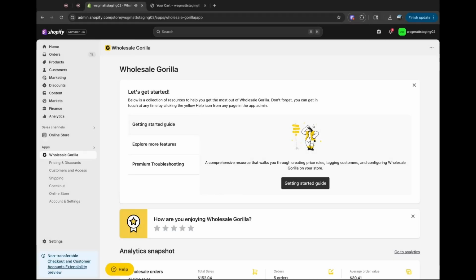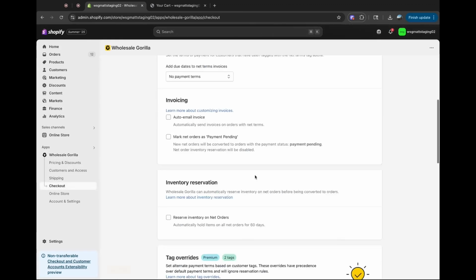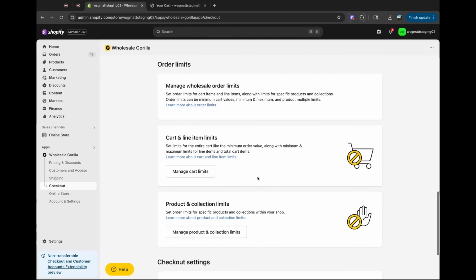Setting order limits is an essential part of a wholesale workflow, and luckily Wholesale Gorilla provides a number of options for setting up these order limits on your store. Order limits can be found under Checkout, and if you scroll down to the order limits section, you're going to see two different types of order limits.